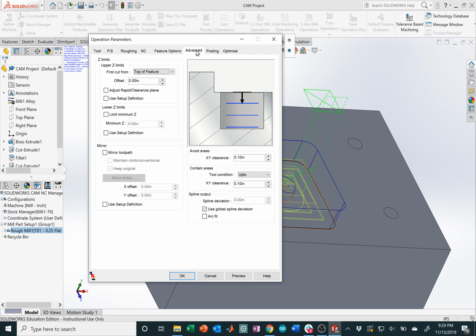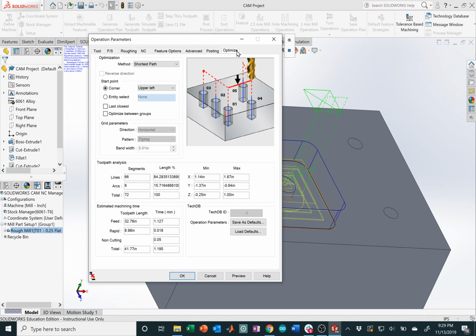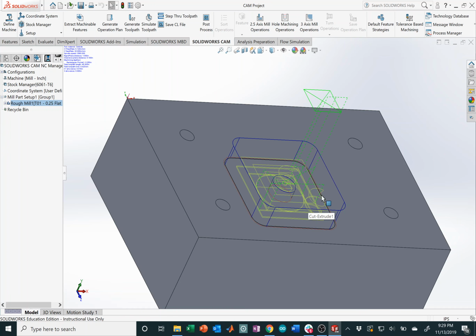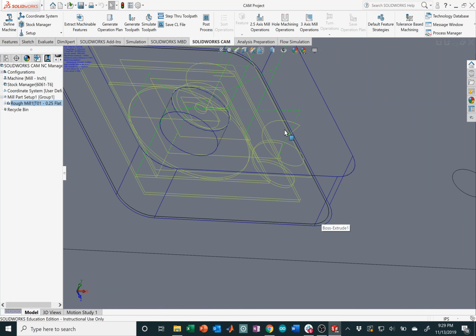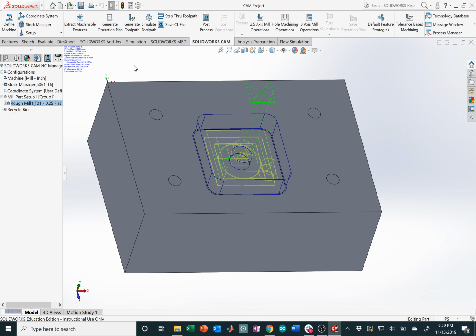Next up, we've got advanced. All the defaults look good. Posting, we can leave the defaults, and everything else seems pretty reasonable as a starting point. So we're going to click OK. Note that my new spiral operation just generated, and we can see how the tool is going to spiral down into the part to make those cuts. All right, let's see how we do.